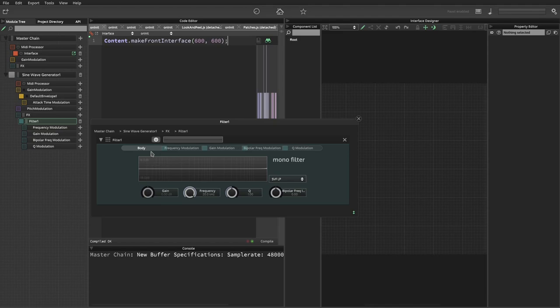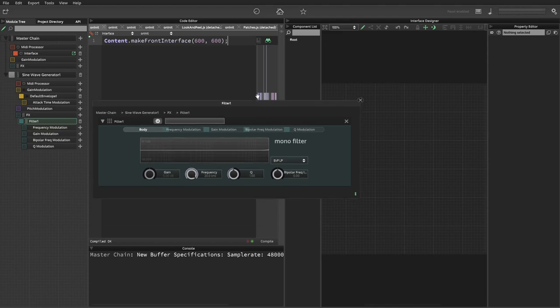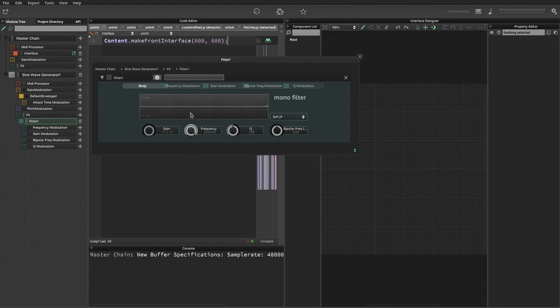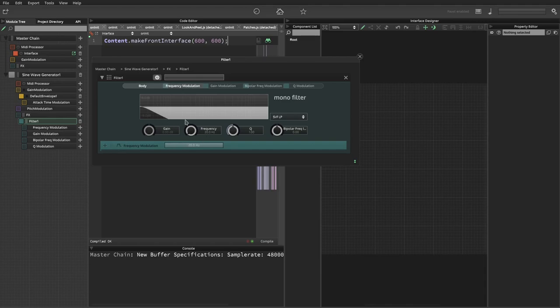Let's hear our sine wave generator. Exciting. Okay. So we can set the frequency of our filter with the knob labeled frequency, and we can control this using modulation. And we can also control the gain using modulation. But the gain for this filter is disabled.